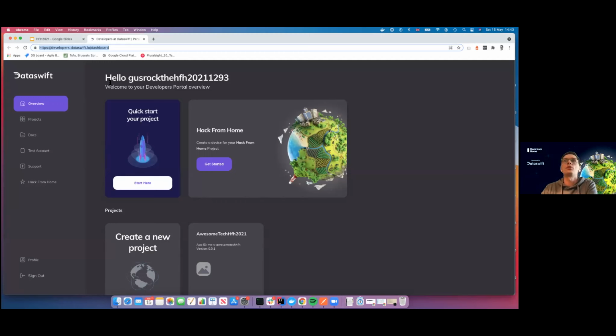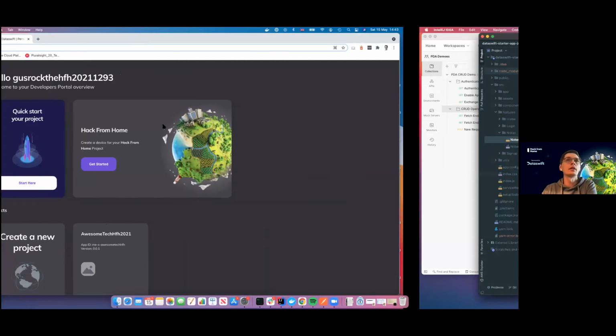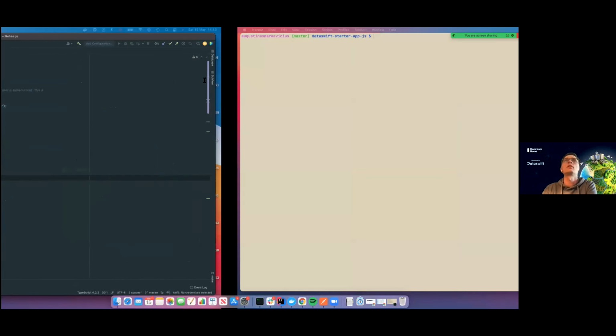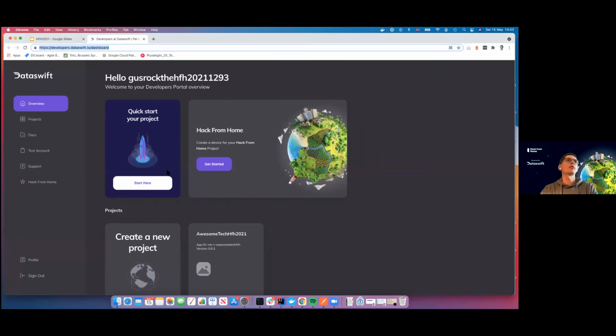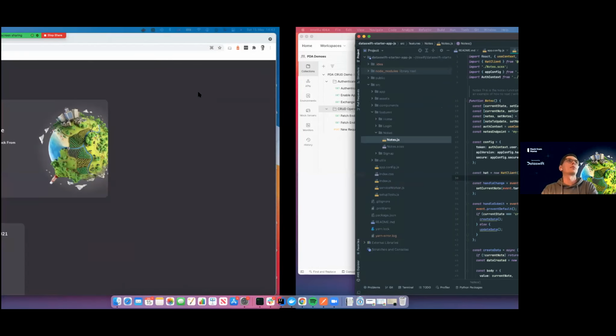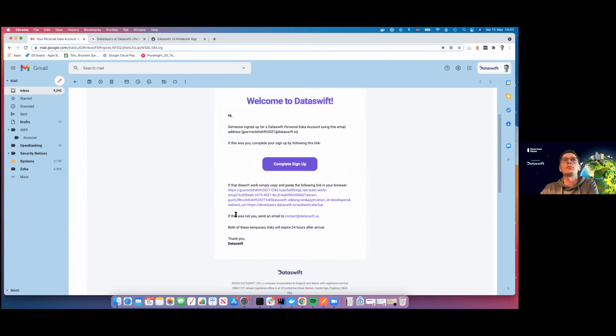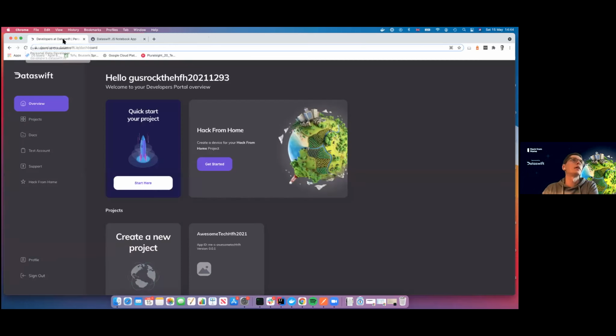And once you registered, the next step will be to verify your email address to be able to do anything on the developers portal. And the verification email got away from me. And here we go. Your verification email will look something like that. It's just a simple welcome to Dataswift email where you will be asked to complete the sign up via this link. And once that is done, then we are into the developers portal.